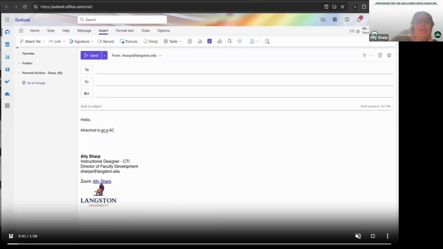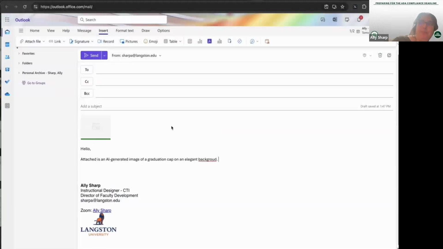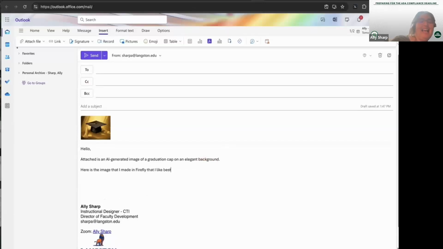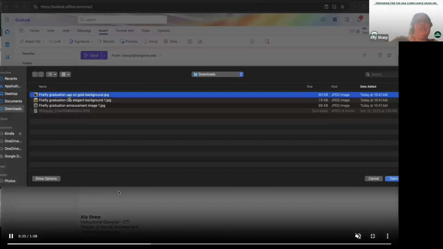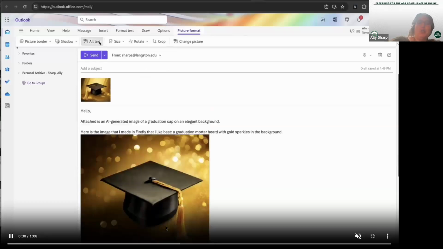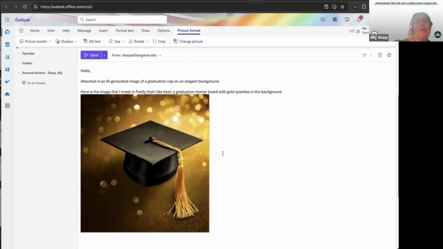In Microsoft, you will come in and you will get to see my many spelling errors on this one. And again, I'm saying attached for an attachment, right? Where I'm going to attach it and put it in. And then check my spelling. And then I'm showing you the inline text. So an attachment, we do not get to add alt text to an attachment. We add alt text to an inline one, and then I'll come up to picture format and choose alt text. And I'm saying it's a graduation cap on a gold background, then press OK.